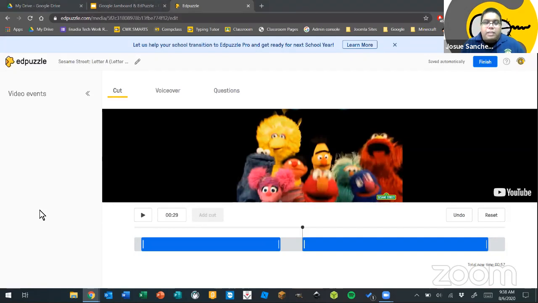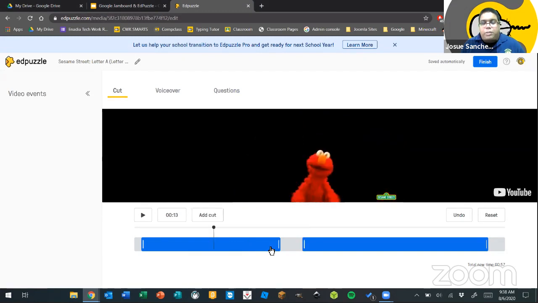Okay. So you can continue to add cuts in between these sections, as many as you need to. If you decide, oh, I didn't want to do that, actually, you can go ahead and press the undo, or you can reset the entire video.